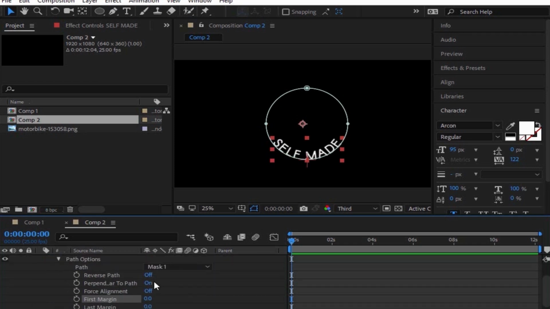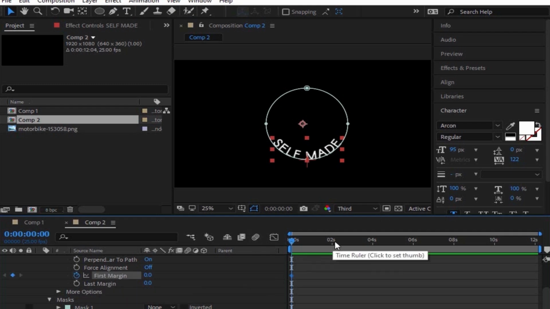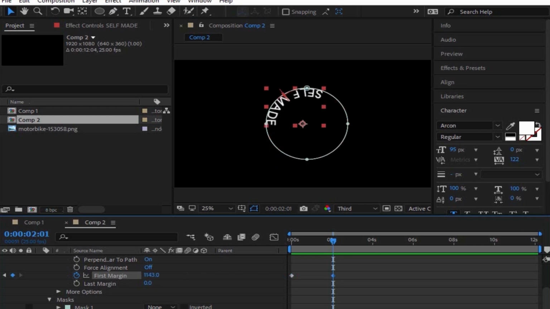Let me tell you again that if you want to move your text outside of the layer mask, you'll take the first option, reverse path, and if you want to move your text inside a shape layer or any path, you will turn off the reverse path option. I want to move it in and make my first frame on the first margin, then go to 2 seconds. Then after that, I change the value of the first margin. Near about 2000, it could complete my text circle. It depends on the size of your layer.